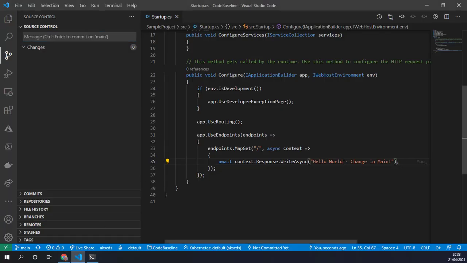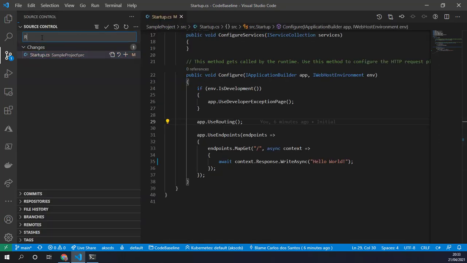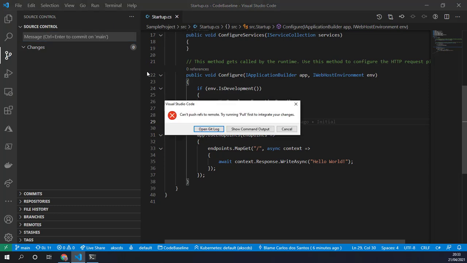I will remove this now and save, and the same. Okay, I will click here, remove, change, for example, and create a commit. It's okay, but I will push. And I can't push for now.